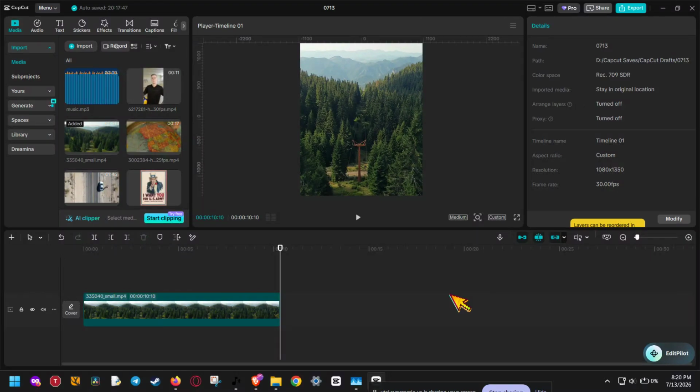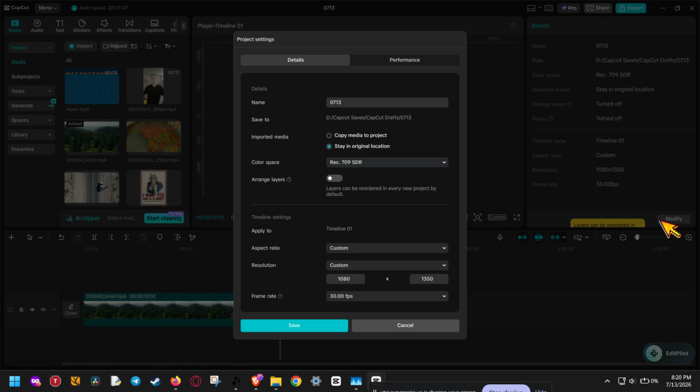Now look up to the upper right section of your interface. You should see the Details panel there. This is where CapCut stores key project information, like resolution, frame rate, and other settings. At the bottom of that Details list, click the Modify button. This opens the Project Settings pop-up, and this is where you can change the frame rate for the entire timeline.